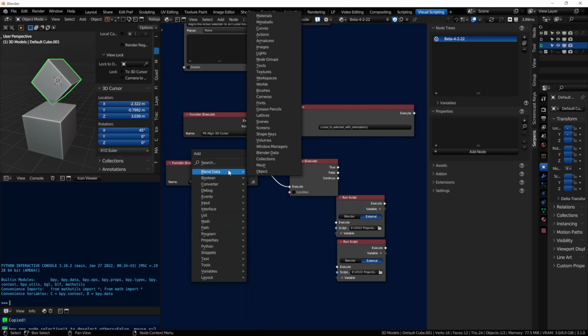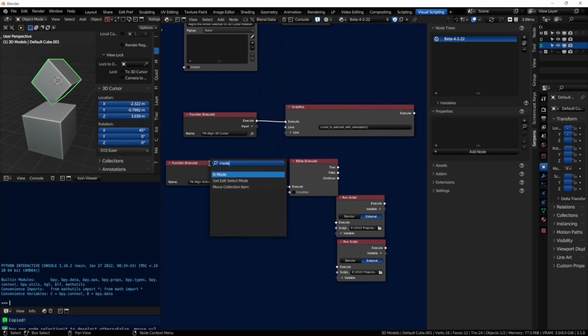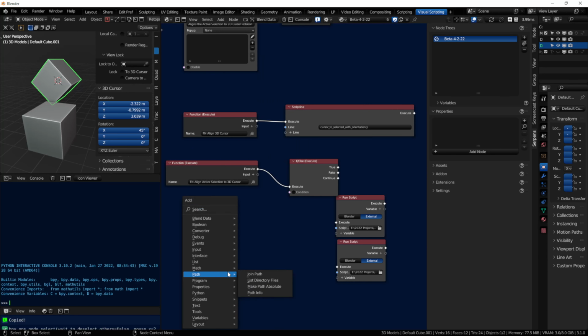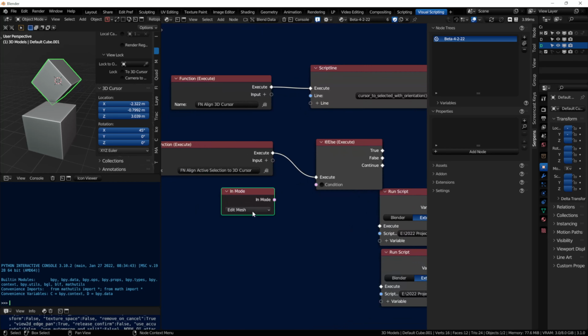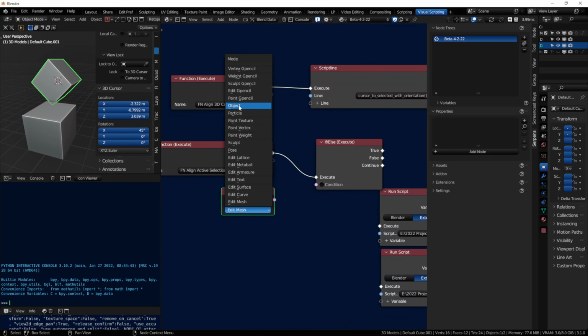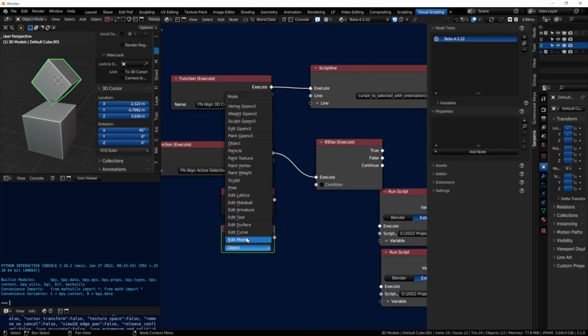There might already be something for this. In mode. Search for mode and see if that's here. Oh, yep, we still have in mode. That's going to be part of input in mode. If we're in object mode, and I also want another one for if we are in edit mesh.